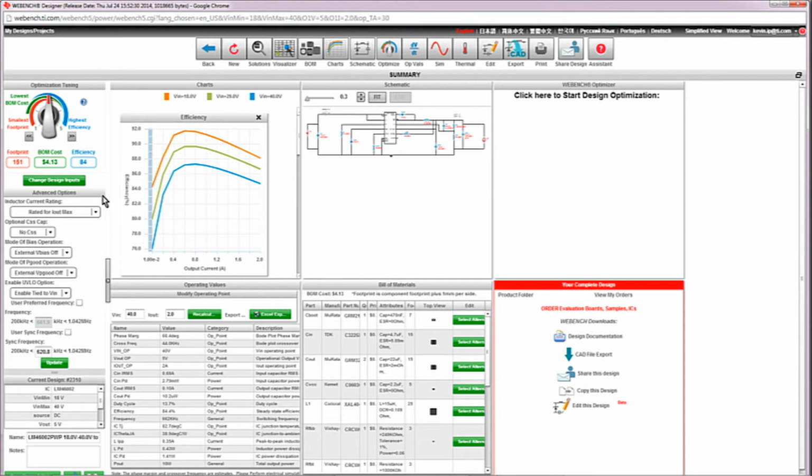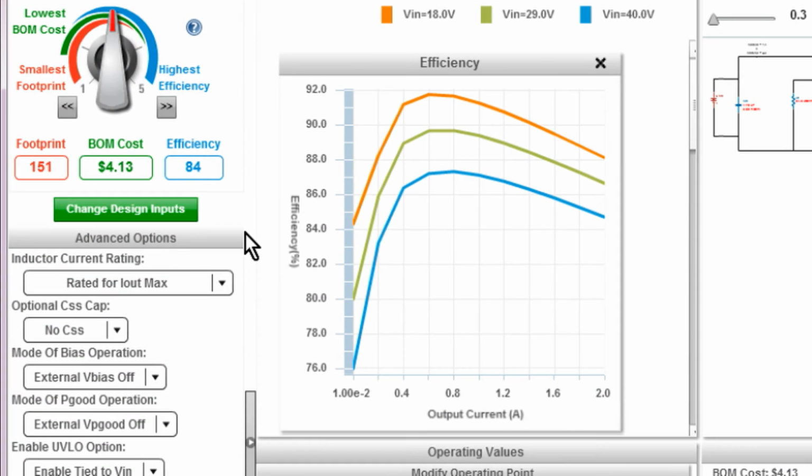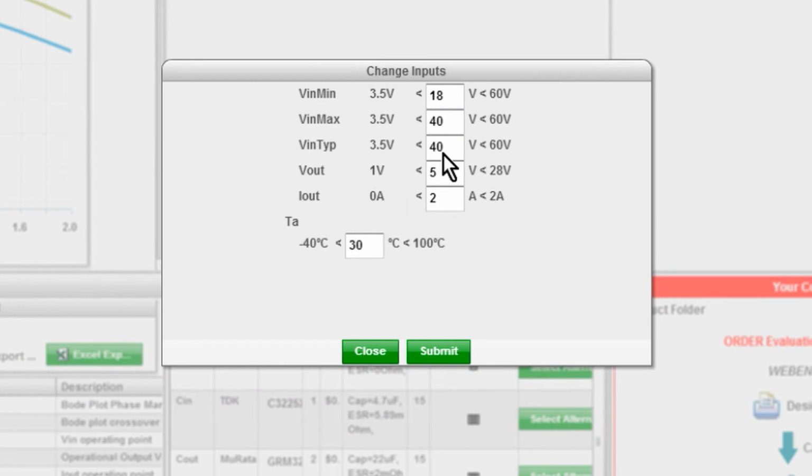To change the VIN typical, you can click on Change Design Inputs on the left panel. I'm going to change the VIN typical to 24 volts for this design.